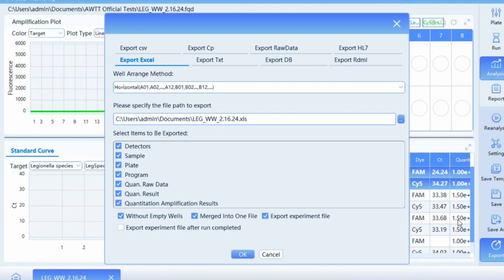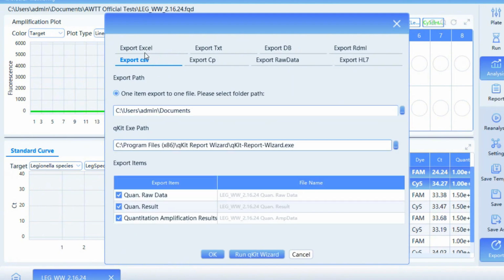You can then choose to save or export as needed. When exporting, you can choose what data to send and what format to convert to. For this, click Export CSV and run Kit Wizard. Sometimes you will need to overwrite previous reports or change the name of the file you are working on.